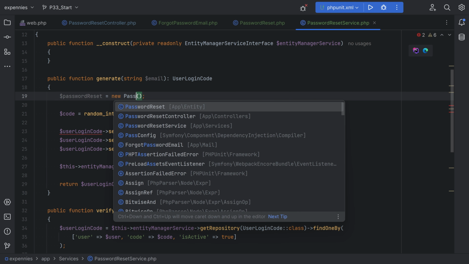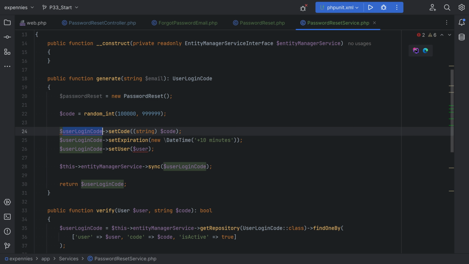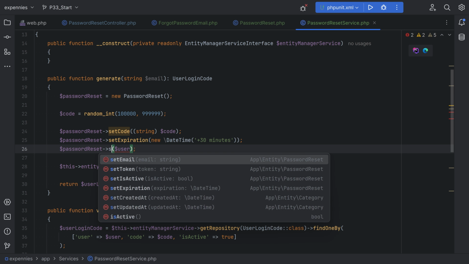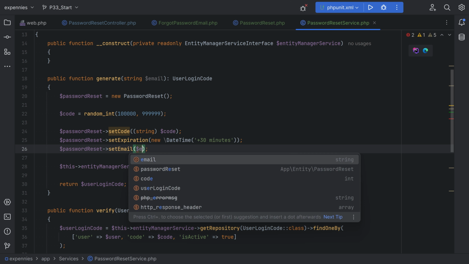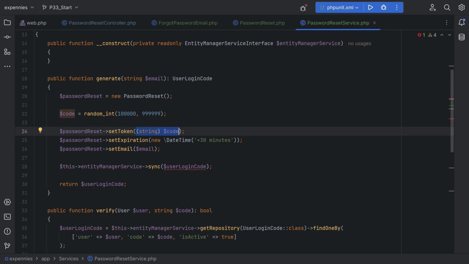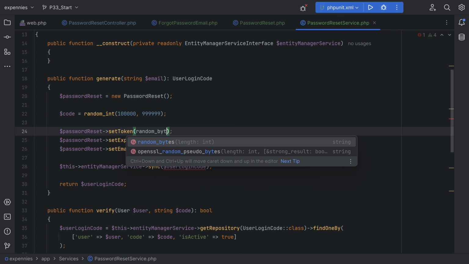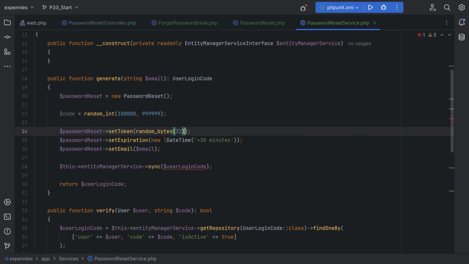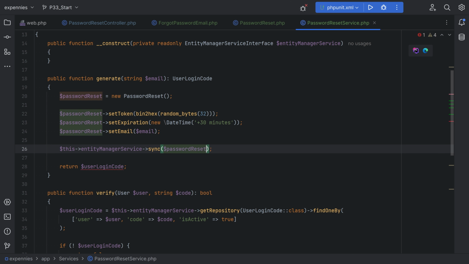Let's change that to password reset. And we're going to set the expiration to 30 minutes. And we're going to set the email to email. And we're going to set the token. Now, to generate the token, I'm going to use random bytes. So we'll do random bytes 32. And we'll need to apply bin2hex to this. We can get rid of this, replace user login code with the password reset, and return it.